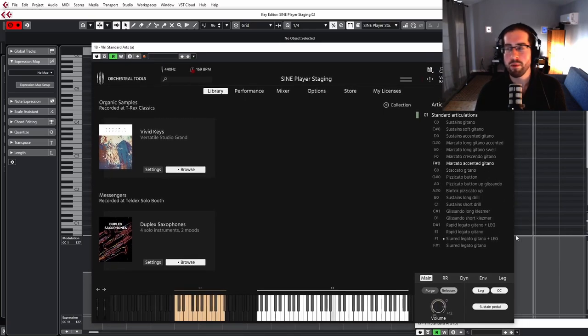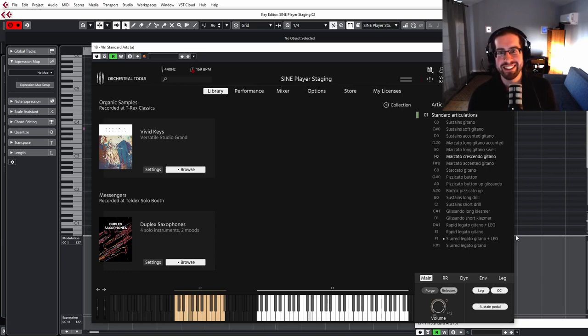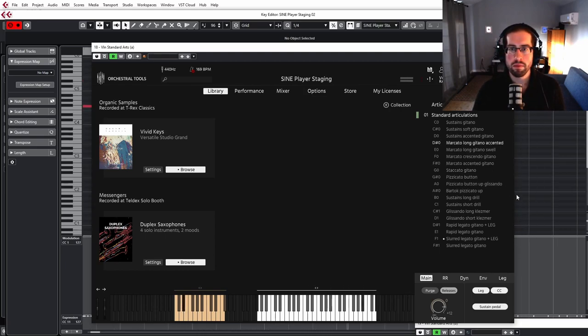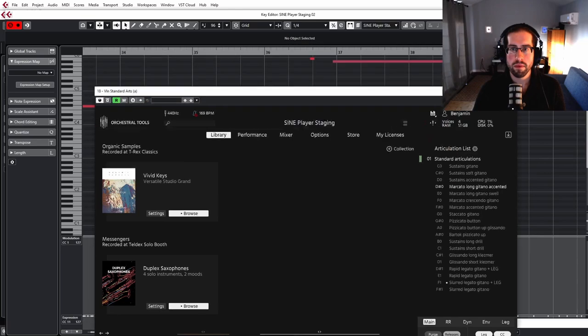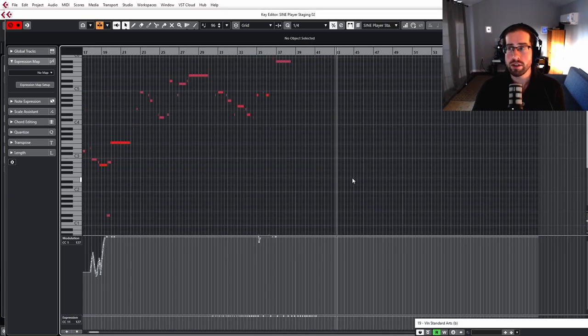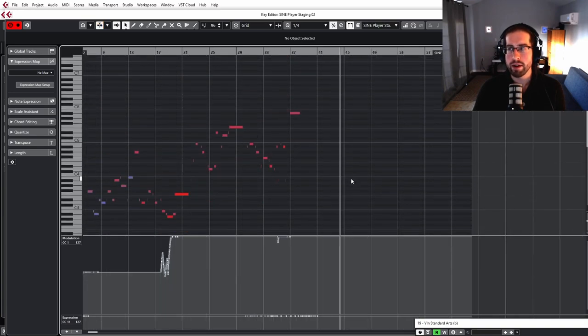There's our legato, one transition. Back to staccato. Using the articulations that you have provided by a library is very important.